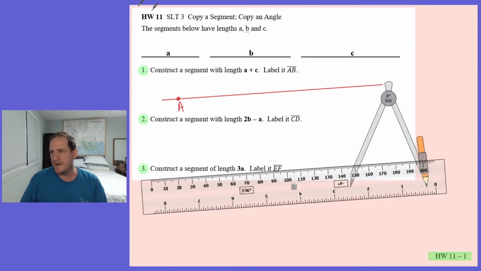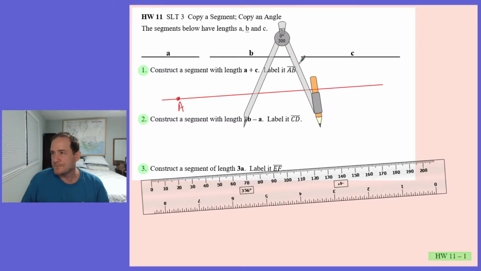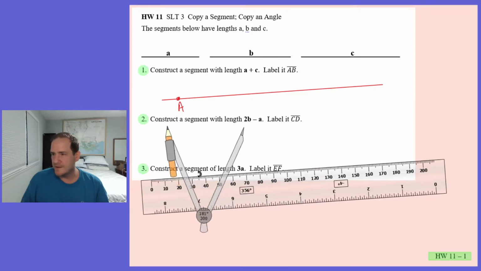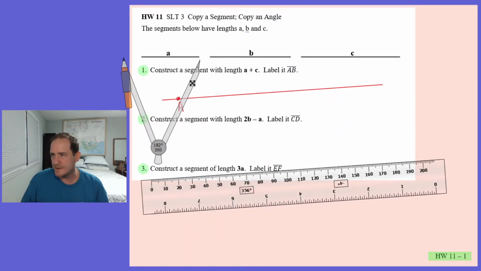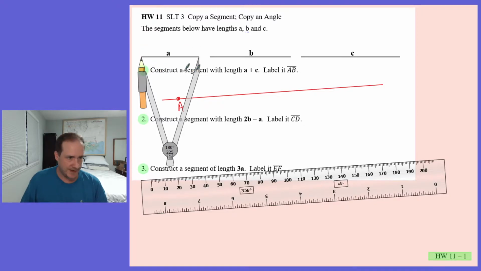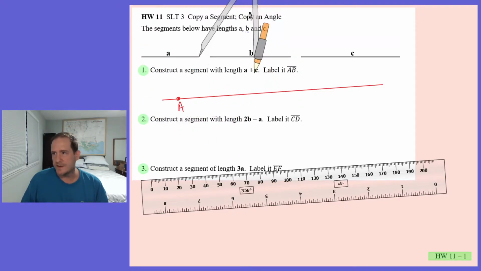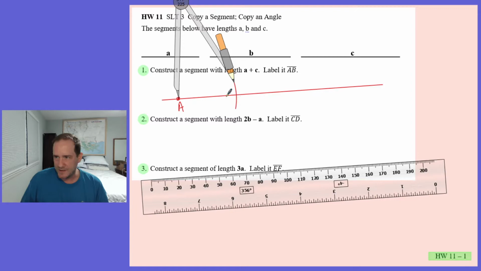And then I have to find point B, knowing that the line segment I'm supposed to draw is supposed to be a length of A plus C. So for that, I can set my compass on the end of A, and I can close it up until I'm just perfectly set to the length of segment A. See that? Now I can center my compass on point A and just swing an arc. And where that arc crosses the line shows me a length of A.